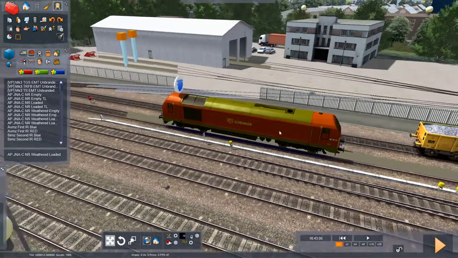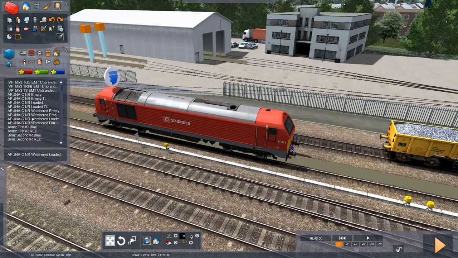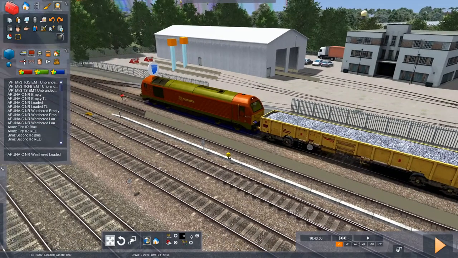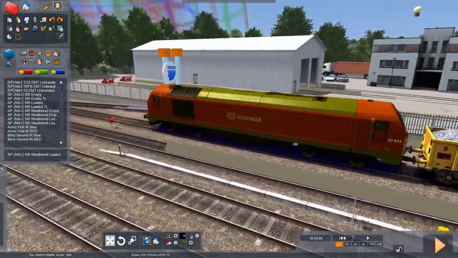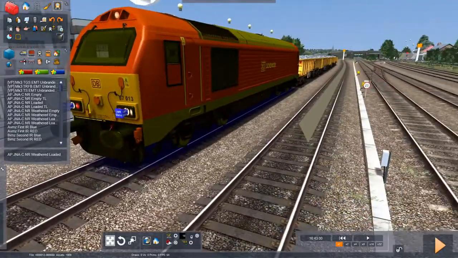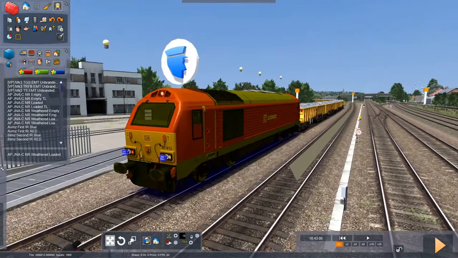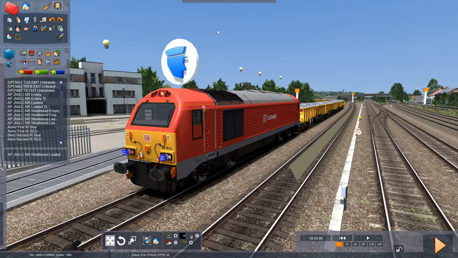I may be able to actually fit one more on. Am I just biting off more than I can chew here? Yeah, seems to be alright actually, to be honest. We're in front of the signal still. Right, okay, lovely. So that's fine. That's our train all set up, ready to go.